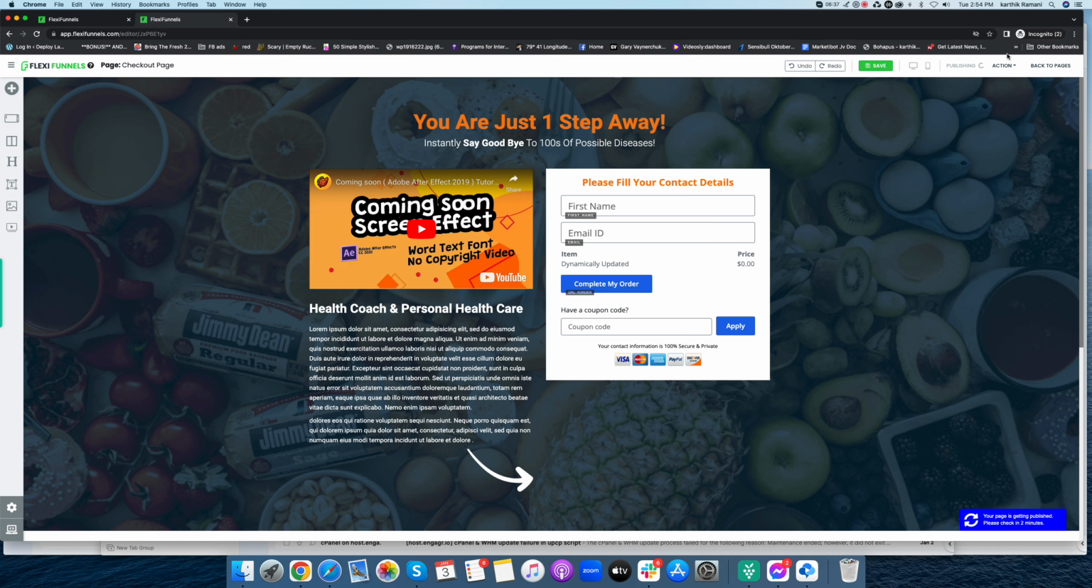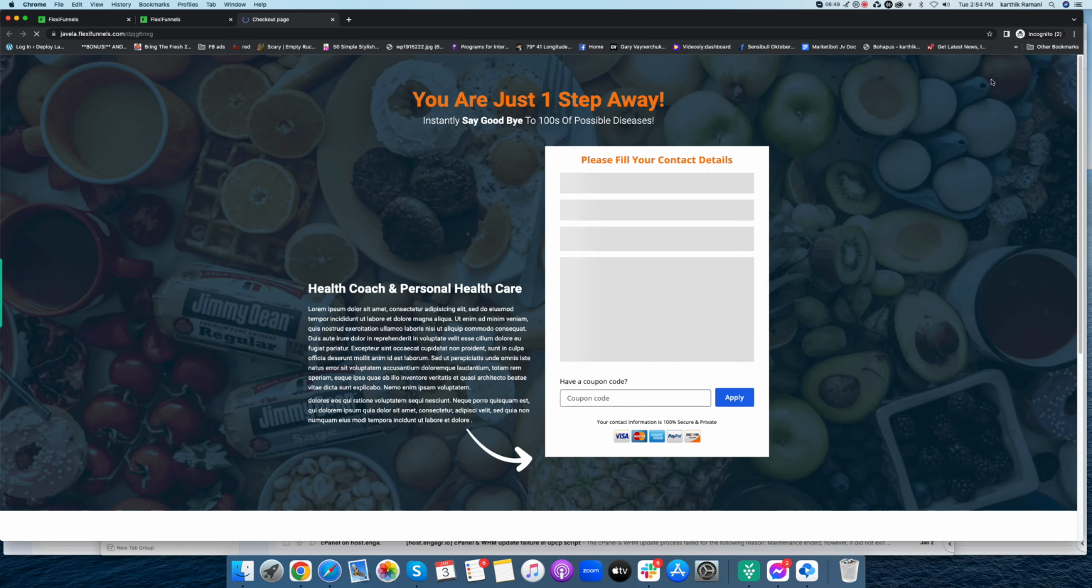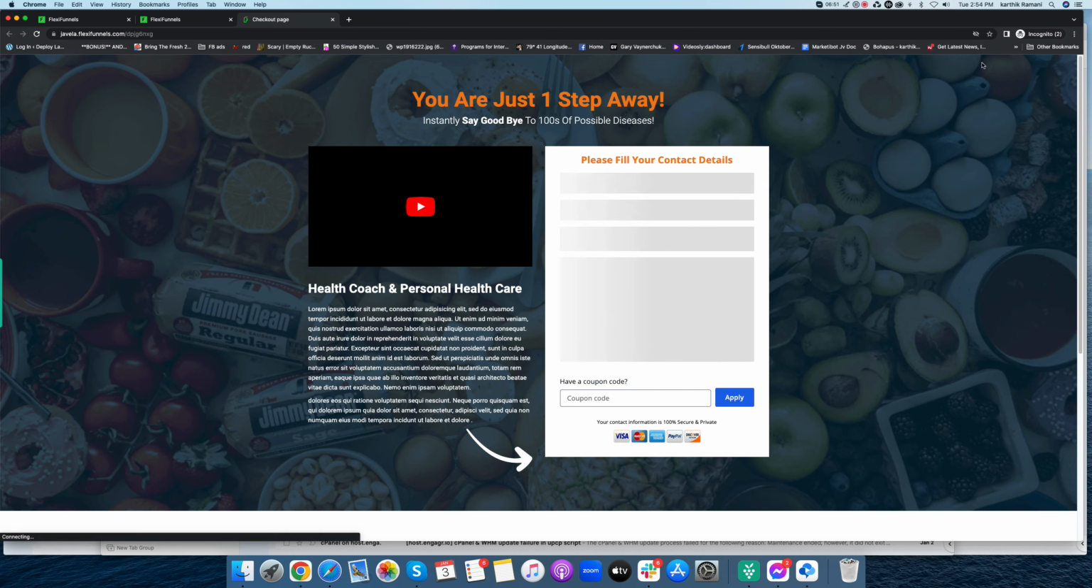Just a second. Let me know if you use a lot of coupons and have you used them in the past, because we keep running offers and we use coupons almost on a day-to-day basis.